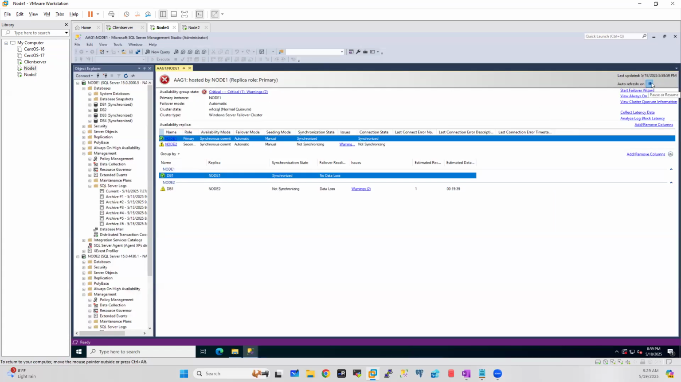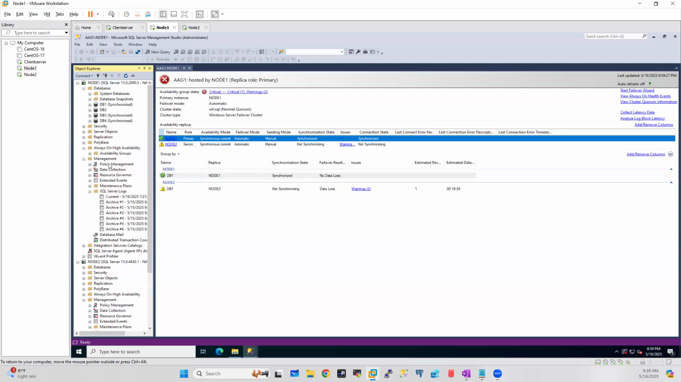No, it doesn't help us. Let's see. No, it won't sync. The issue has already happened. Now definitely what you need to do is remove the database from the availability group. You need to reconfigure the availability database. You need to drop the database from the availability group.